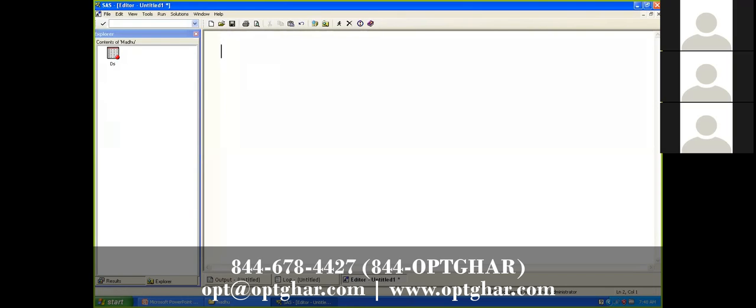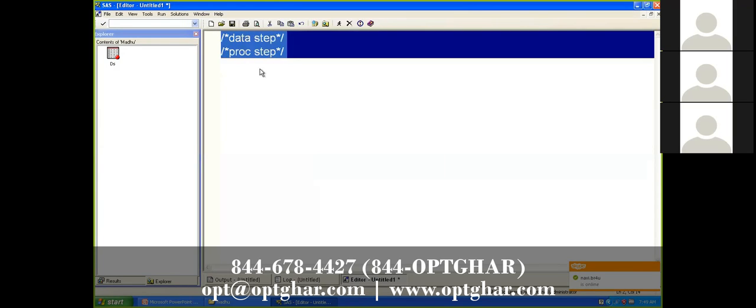Then the next concept is that there are some rules. If you write a SAS program, it contains two kinds of steps. One is the data step, and one is the proc step. Now see here, suppose this is your basic SAS program.